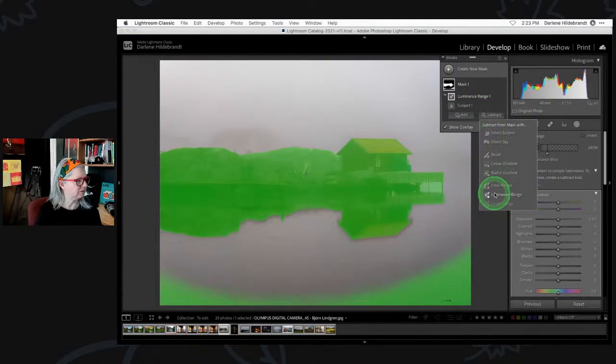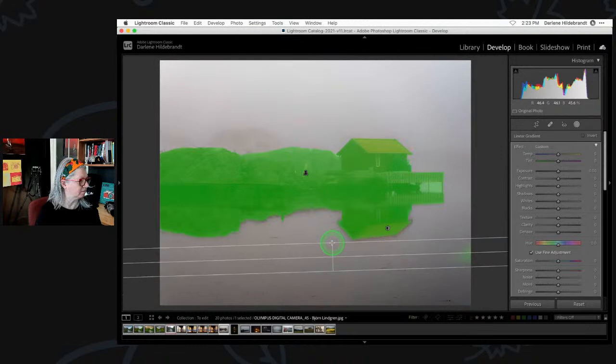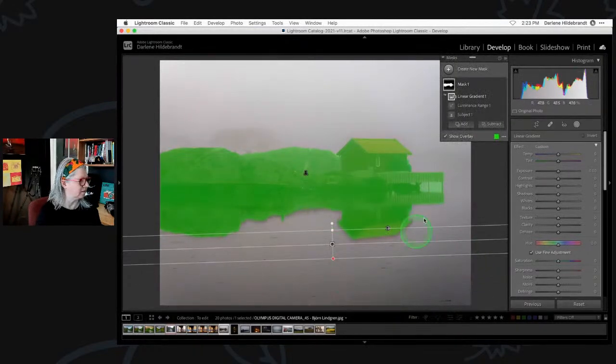Can you see how I'm using these masks and building on one from the other? So I use the subject, then luminance range to add to it. And then I'm going to, did I click subtract? Yes. I'm going to subtract a linear gradient and just drag it up from the bottom. Okay, so I'm just going to make sure I get rid of all those bits at the bottom. So now I have the selection that I want.